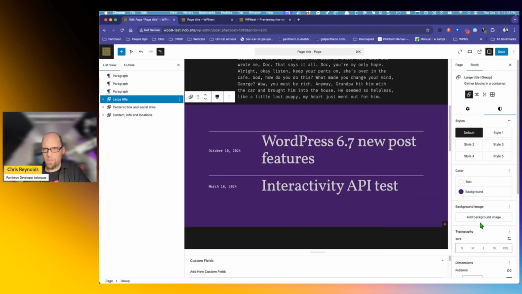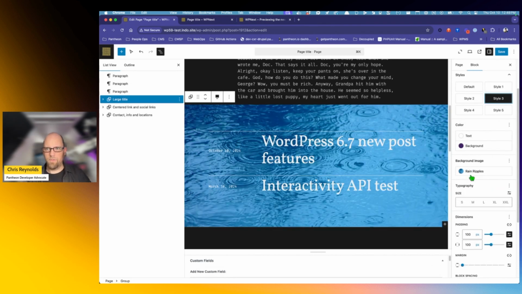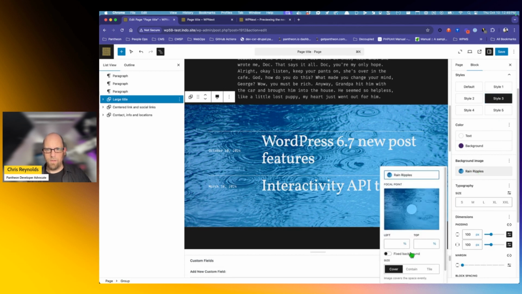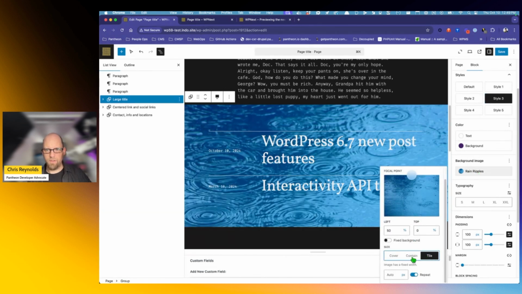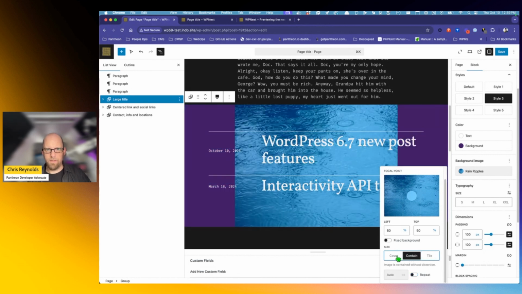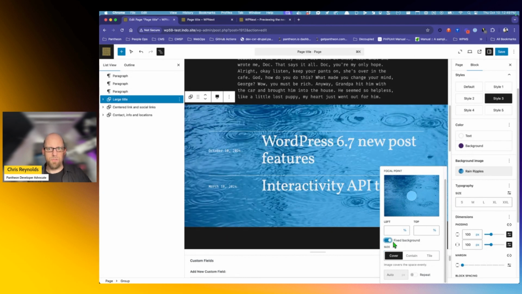And you can also, so there's another new thing. So groups can have a background image. And then, so I've got this background image. You can change the dimensions of it, tile it, contain it within the block cover, which fills the full width. And you can also do a fixed background. That gives you sort of a parallax look.